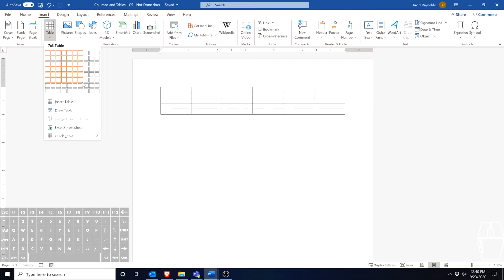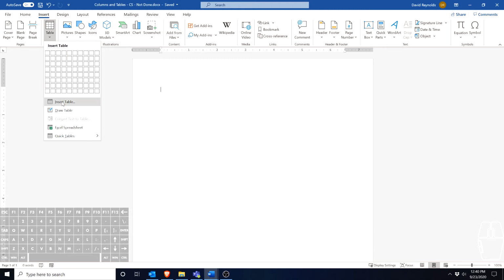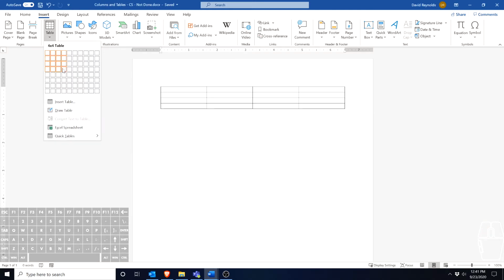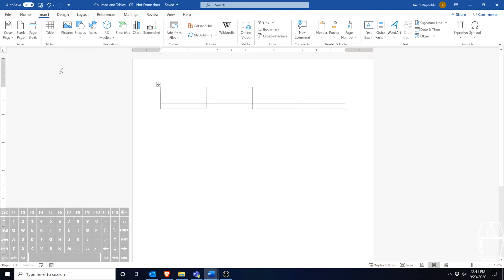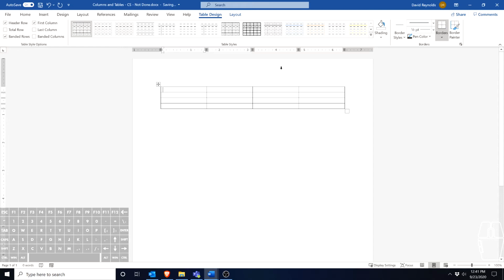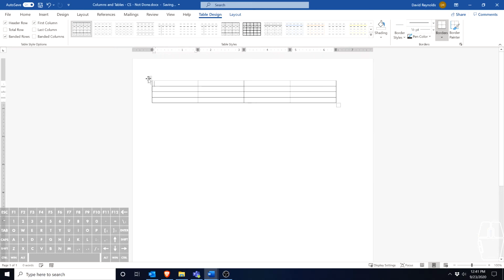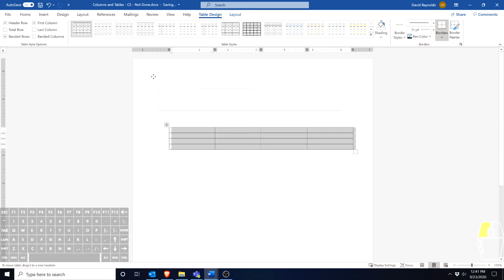And what I can do is either hover over these and choose the size of it, or I can go to Insert Table, and choose the size of it this way. But usually I'm just going to go like this. So this, for example, is a 4x4 table. Now that I have my table there, I can move it around freely. This upper left symbol with the 4 arrows is the move symbol. So I can click it, drag, and move it where I want.